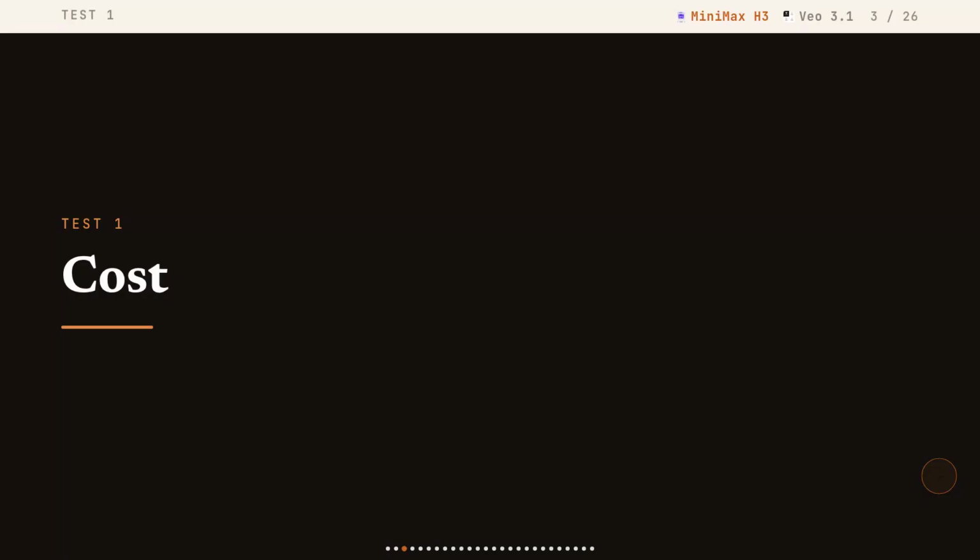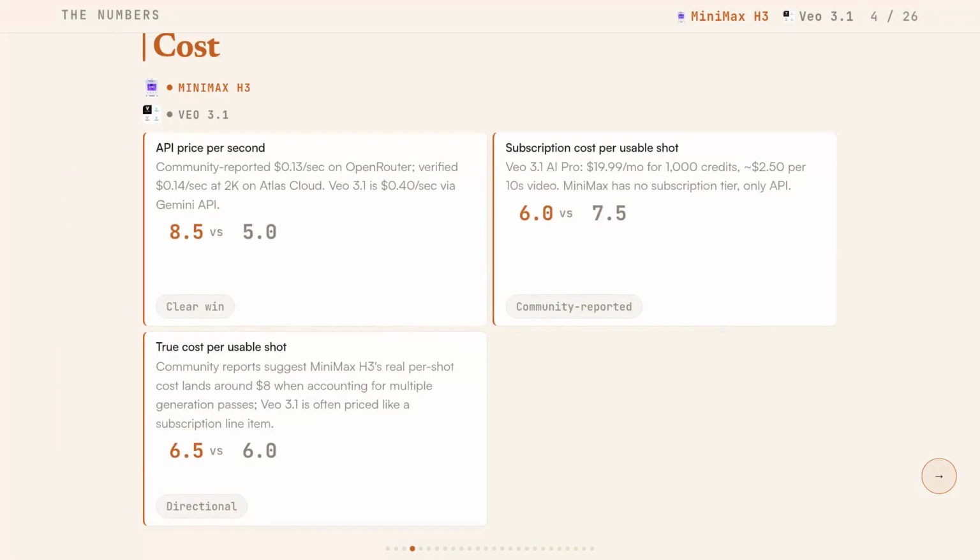Test 1, cost. So you're generating video at scale, maybe 50 clips a week for a client campaign, and at $0.40 per second, a 10-second clip runs you $4 every single time, which means 50 of those puts you at $200 a week just on raw API calls before you factor in the passes that don't make the cut.